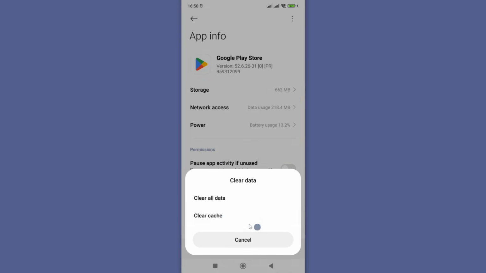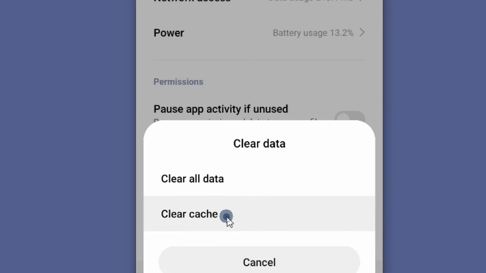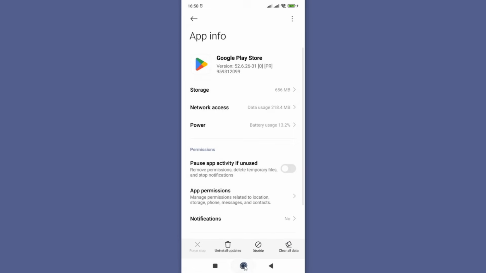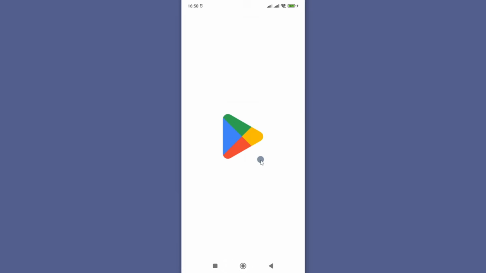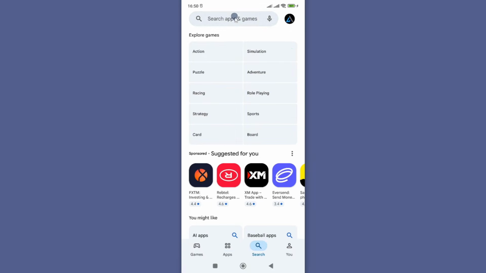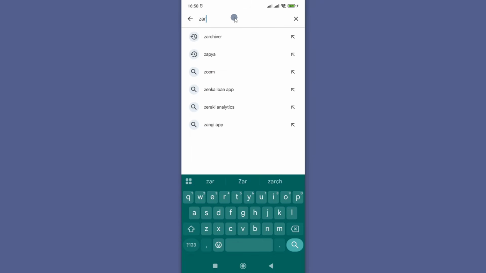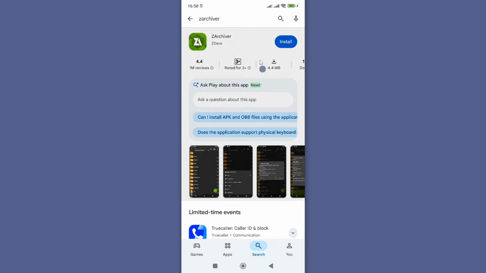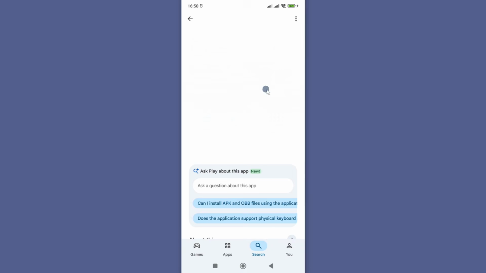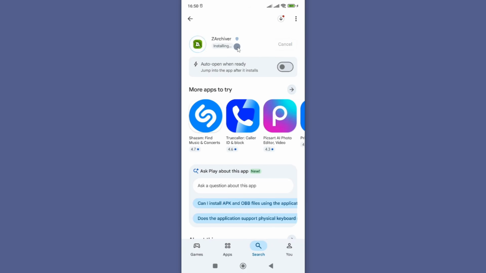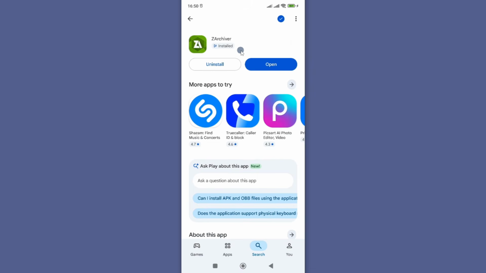Then go to Clear Data and choose Clear Cache. Finally, OK. Now restart your smartphone and then return to Google Play Store. Search for your app. So search for ZArchiver. Here it is. I'll tap on it to open. And now let me try to install. As you can see, now I'm able to download and install my ZArchiver app.